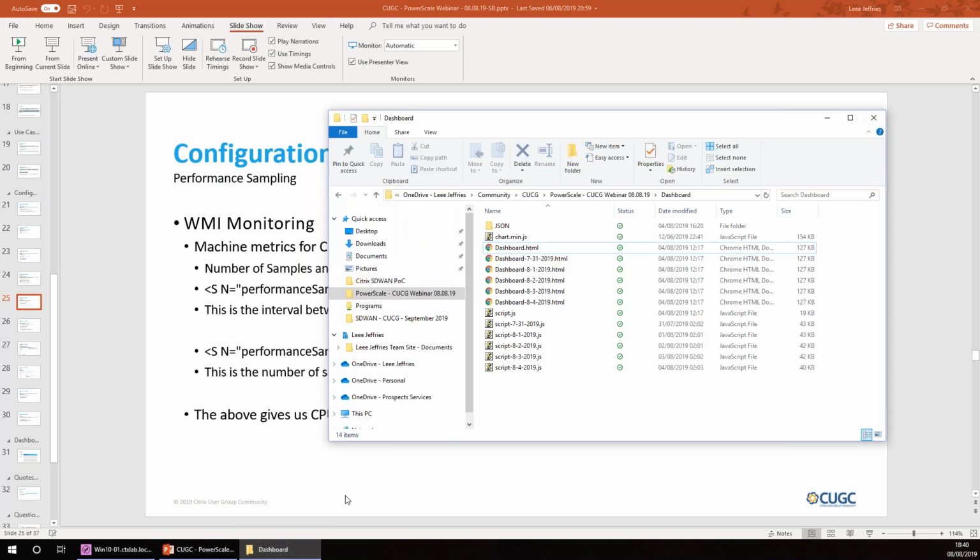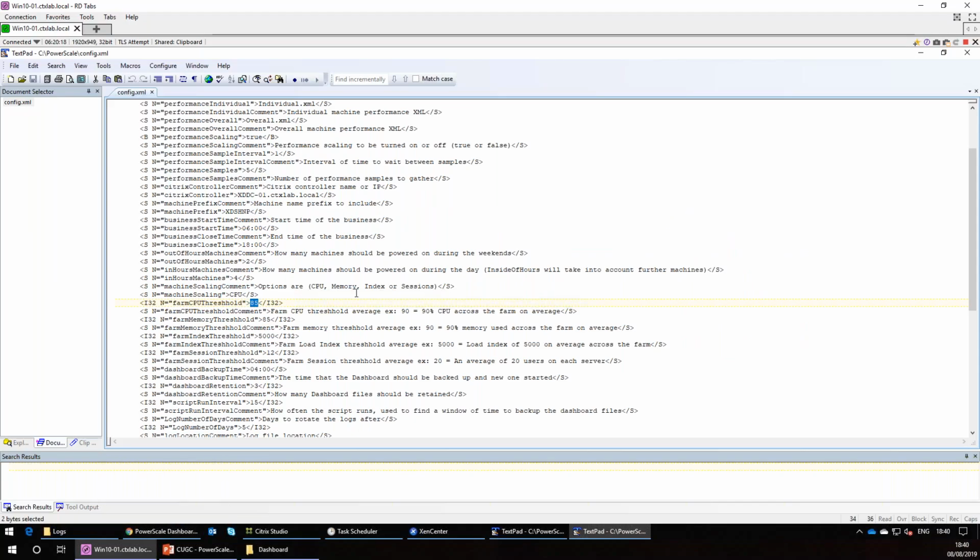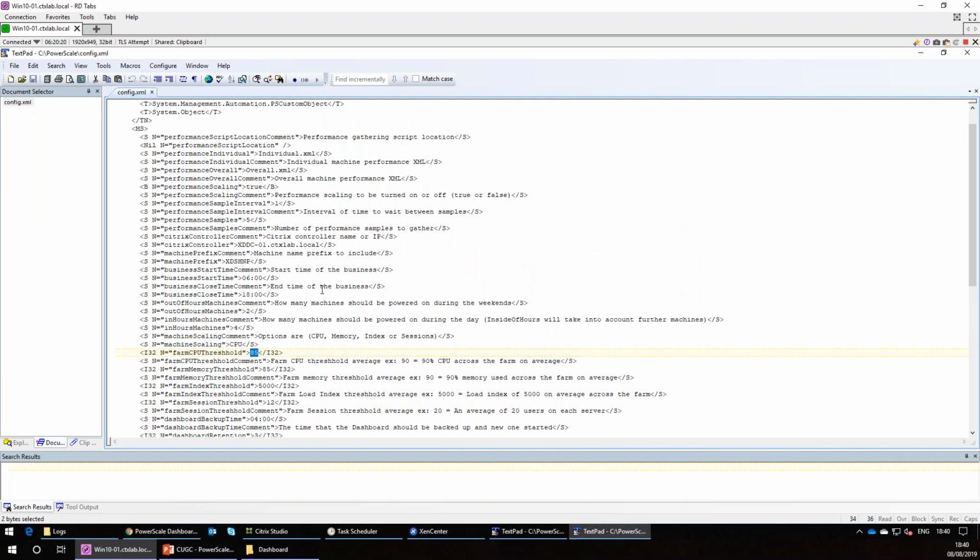So just to have a look what options you've got here. You see here we've got performance sample interval, and that's currently set to 1, and performance samples is set to 5. What this means is we're grabbing a CPU metric and a memory metric every second for 5 seconds. So this is quite a quick process. We're not doing it for very long.